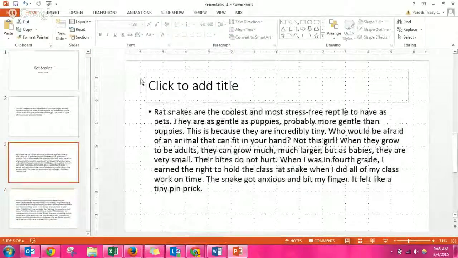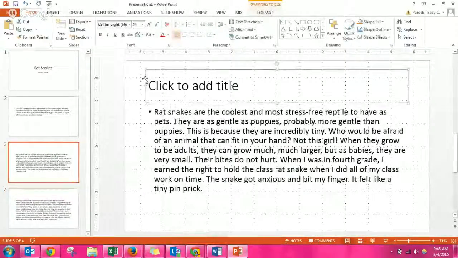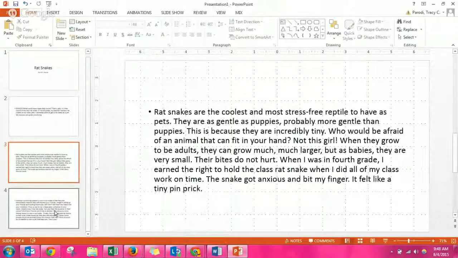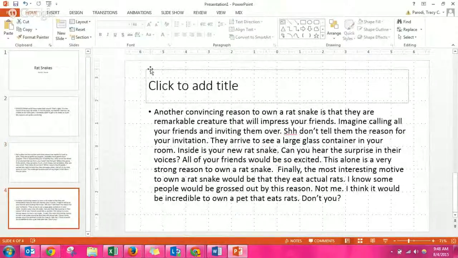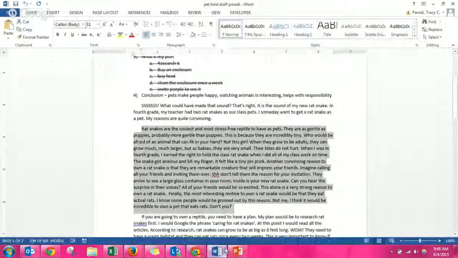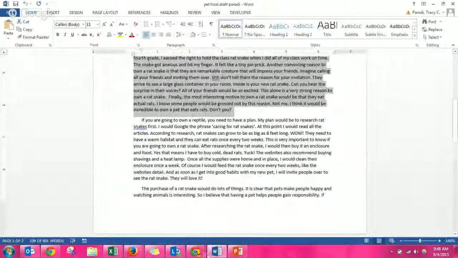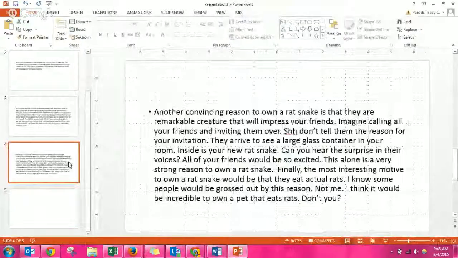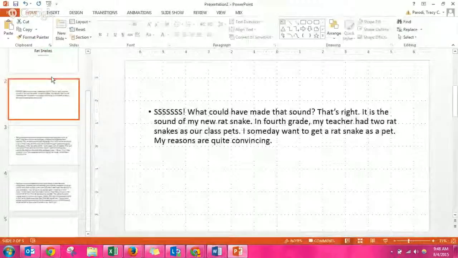I don't really want to put titles on my slide, so I'm going to click on where it says title and click delete. Come down here, click on where it says title, and click delete. I'm going to keep on doing that, add new slides, and move my text over the way that I've been doing before.